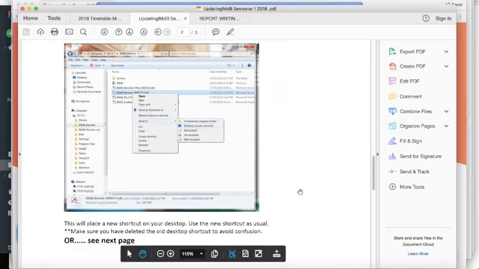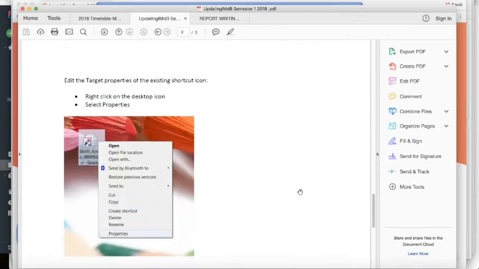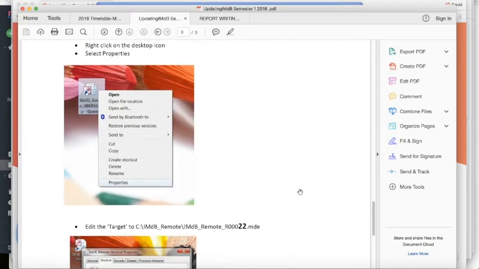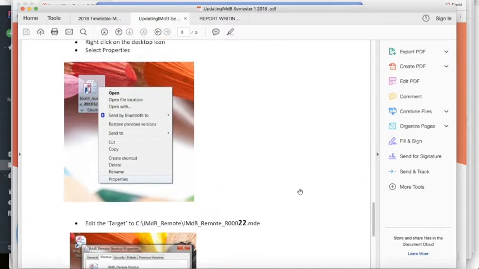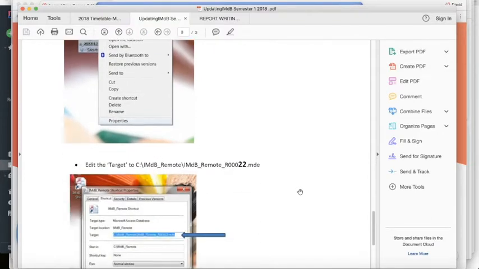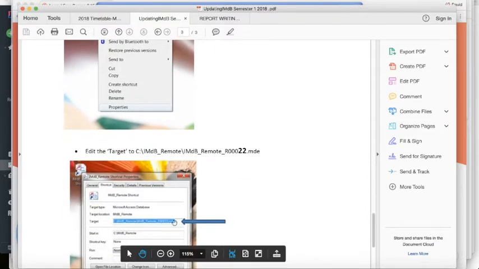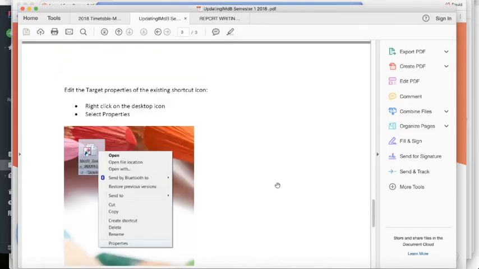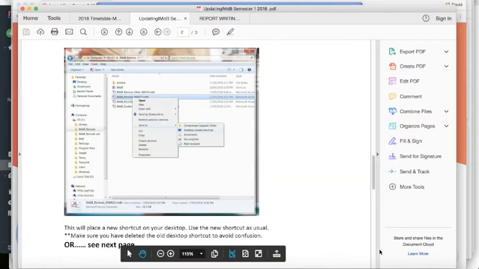Easy as that. You could also muck around with the properties: right click on the desktop icon and select properties. That's just to change the existing shortcut. Then you have to change the name here to the correct one with the 22 MDE on the end. So that's the other way of doing it. So that's your shortcuts. Make sure you're operating from the correct database.